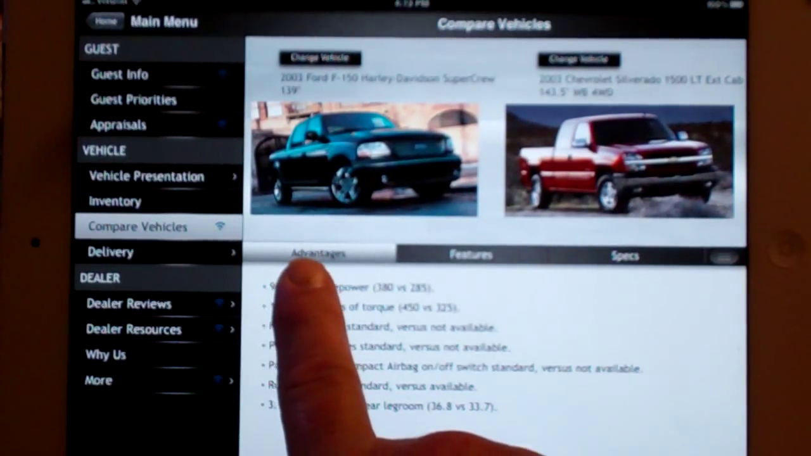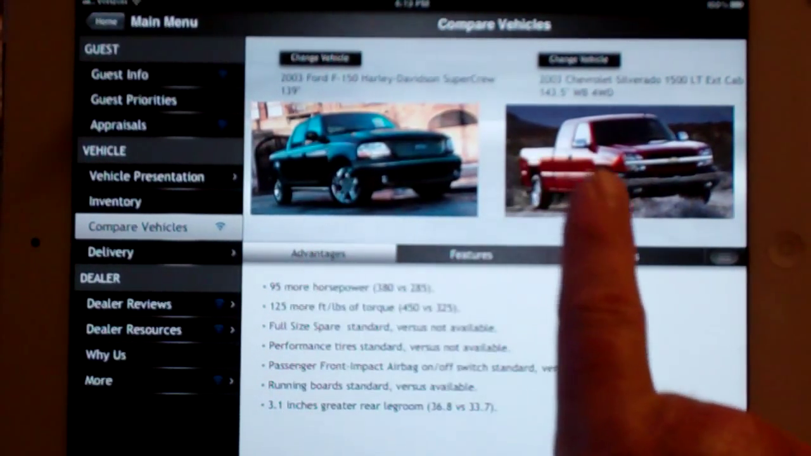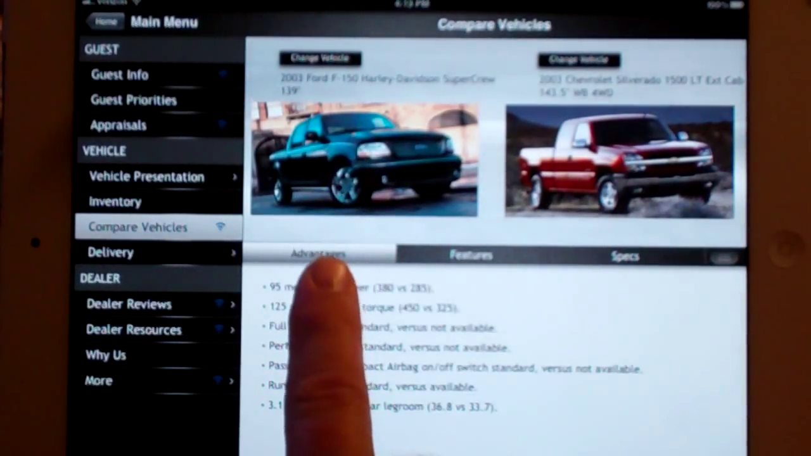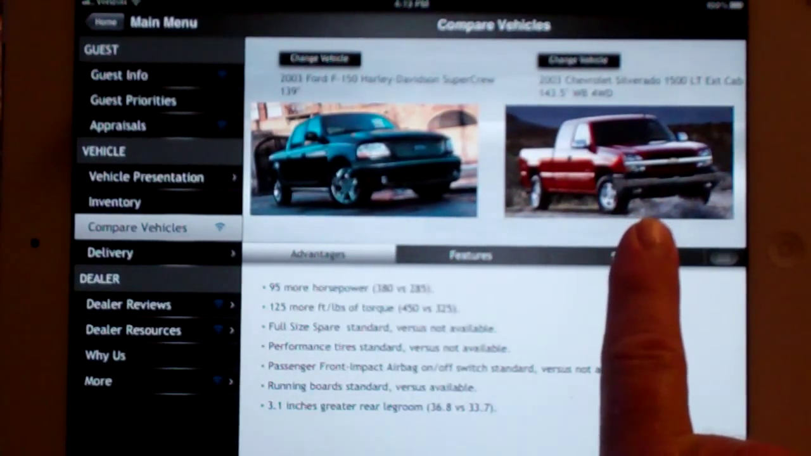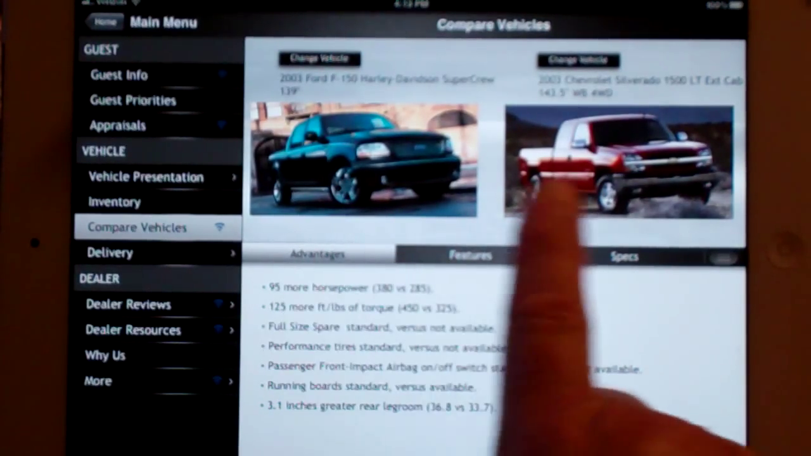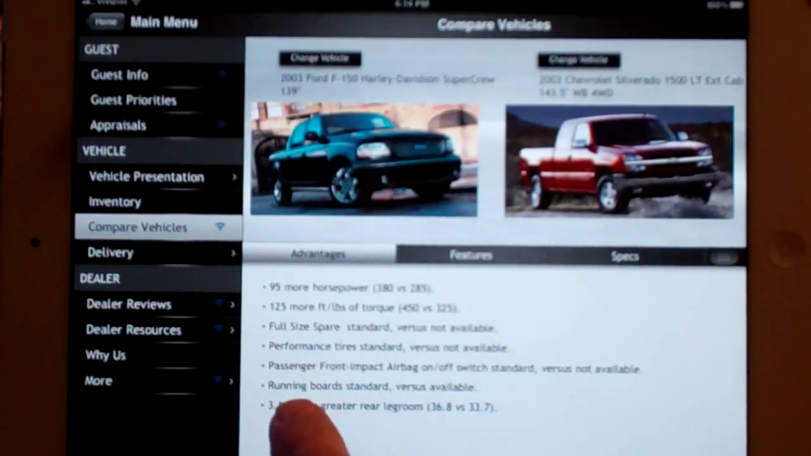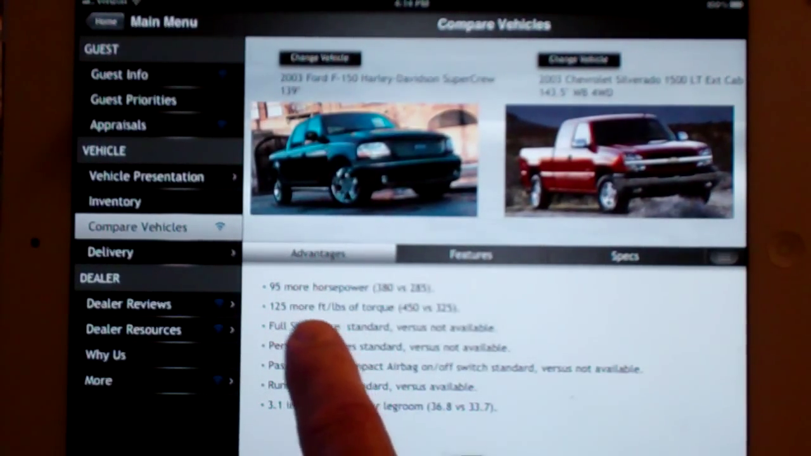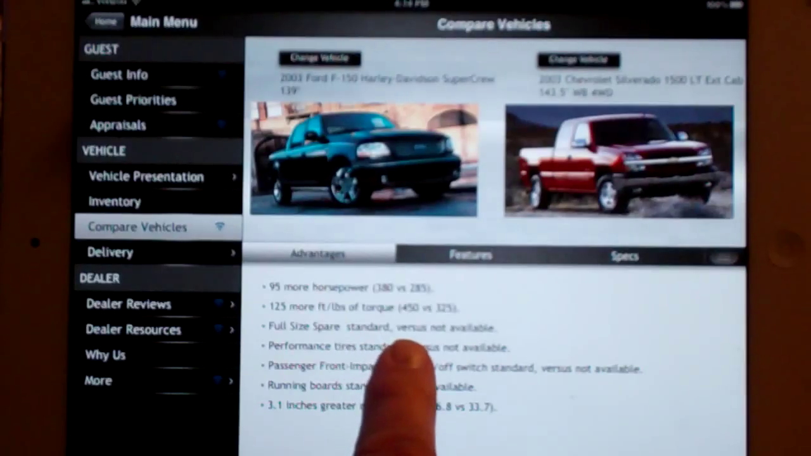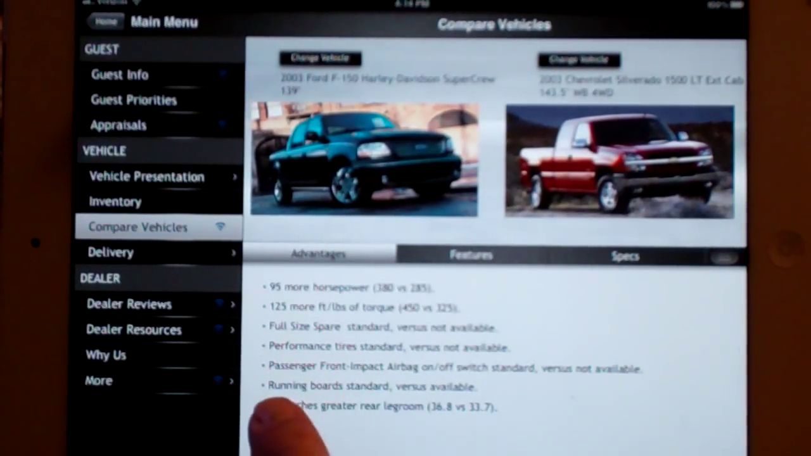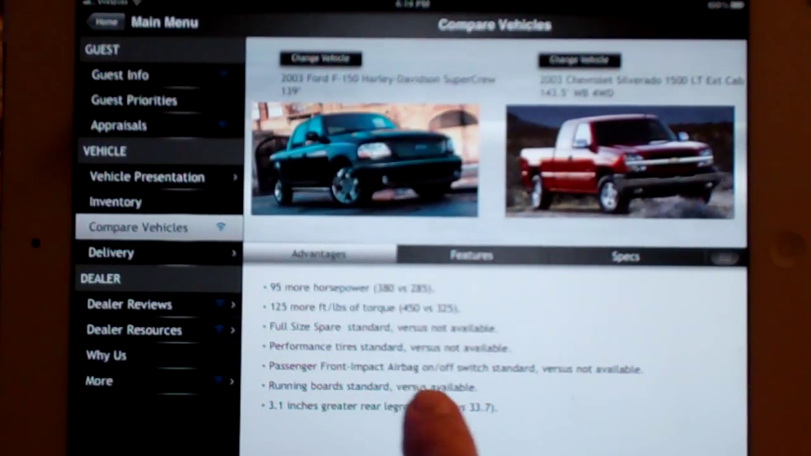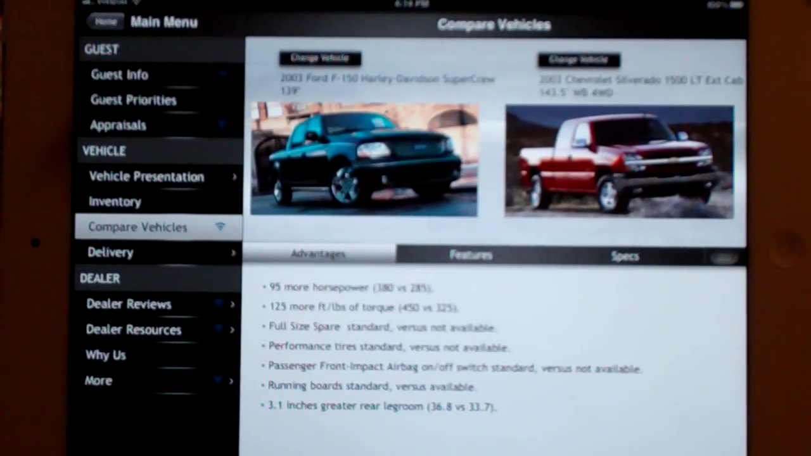So first of all, it shows you the advantages over the vehicle that you're comparing it to. So if you're looking at the Ford at your dealership, you want to pull the second vehicle up because it's going to show comparisons between the two. So the advantages are 95 more horsepower, 125 more foot-pounds of torque, full-size spare, performance tires, passenger impact airbags, off switch, so on and so forth, running boards standard versus available, and 3.1 inches greater leg room. So there's your advantages right away.